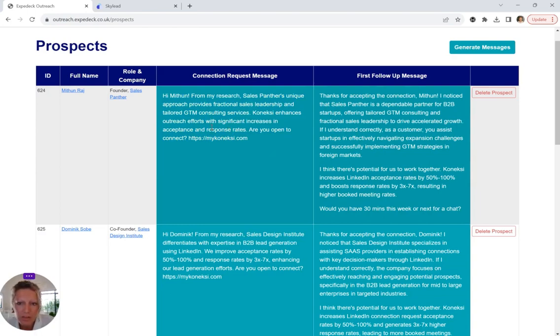And you'll see that whilst each of these messages follow a similar sort of template, there also is very specific information from each of the companies included within the message to really look like you have genuinely done your research before reaching out. So Sales Panther's unique approach provides fractional sales leadership and tailored GTM consulting services.